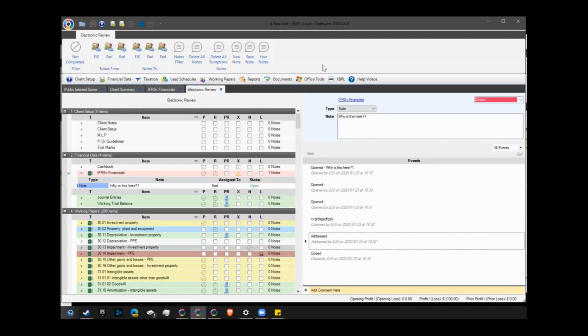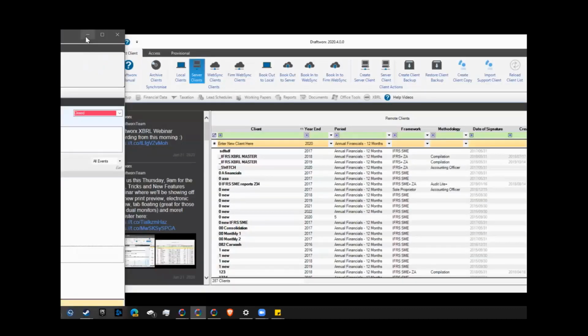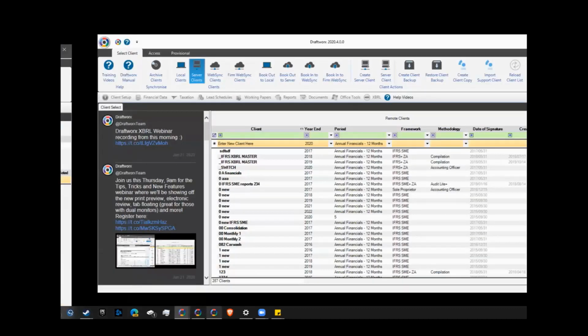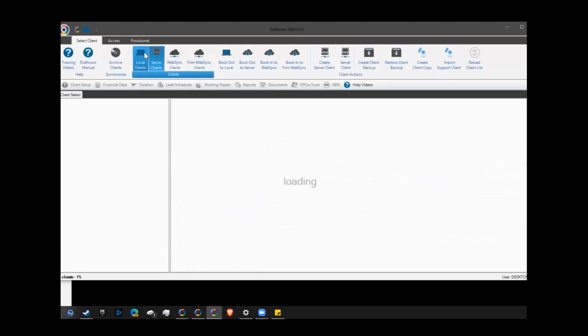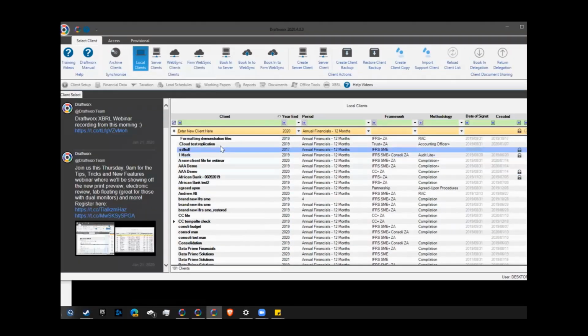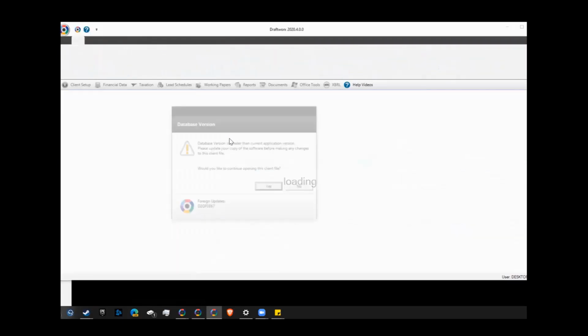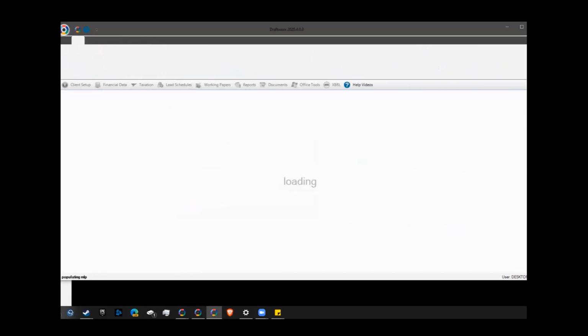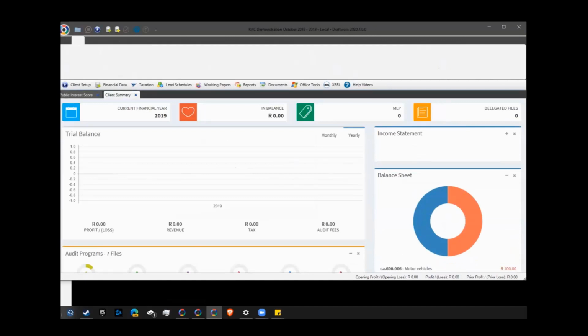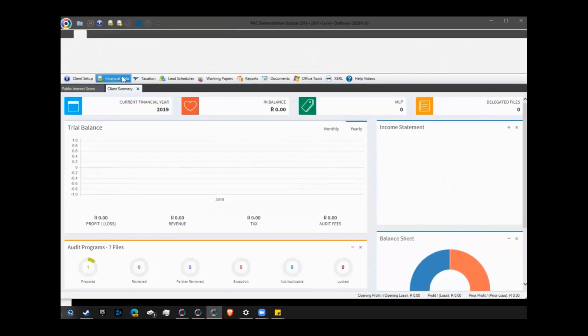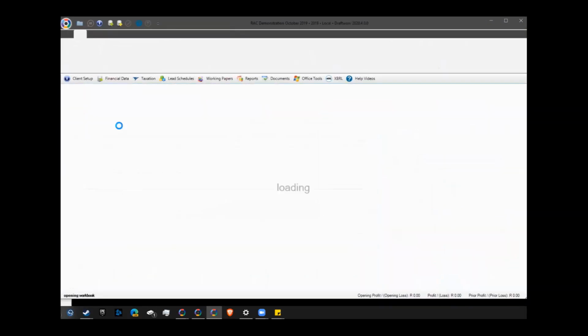So we hope you liked that. With that said, let's have a look at what's coming with print preview. Print preview is a biggie. We've actually changed quite a number of things around it. Let's jump into some financials.